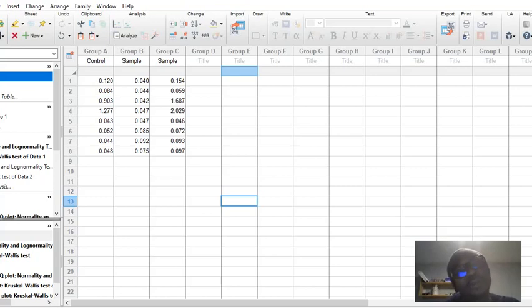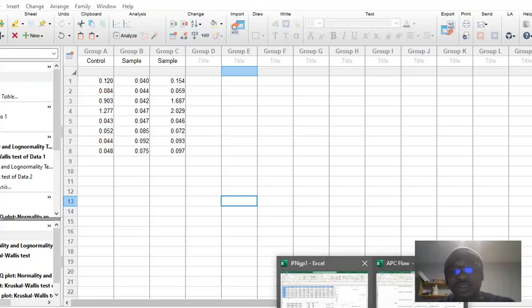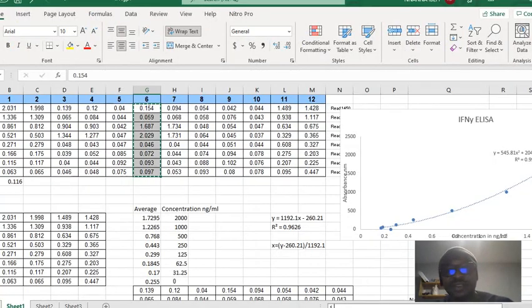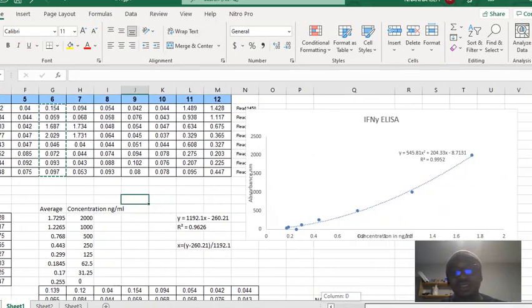I'll be with you same time next time to give you an insight on how to analyze your ELISA data using Excel and also running a straight line graph to calculate the concentration of your ELISA.